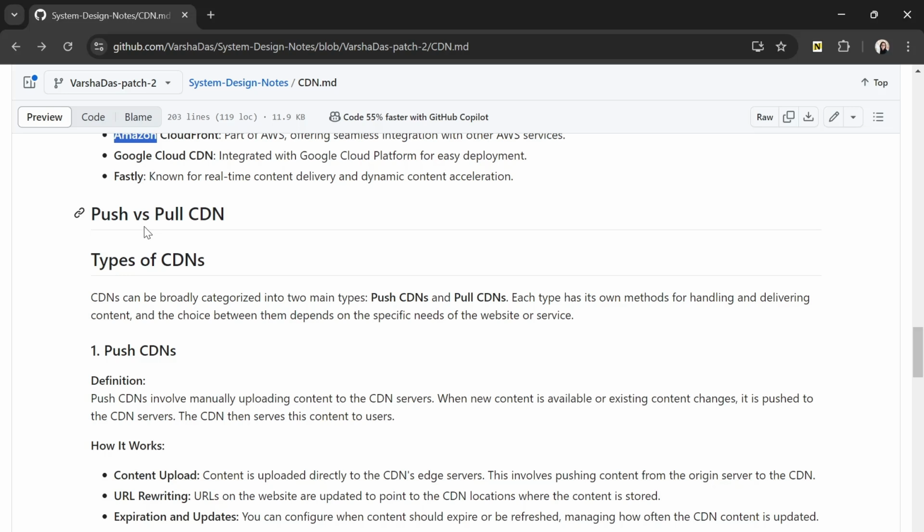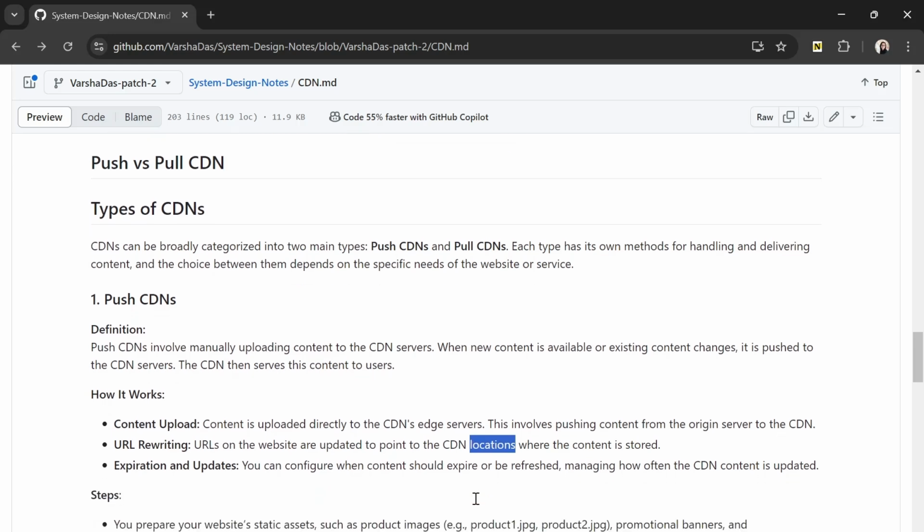Great. So every time I am manually uploading the content, every time there's a content being uploaded, I'm pushing the update to all the CDN edge servers. So what is happening? Content is getting uploaded directly from the origin server to the CDN edge servers, and the URLs on the website are updated to point to the CDN locations. Simple.